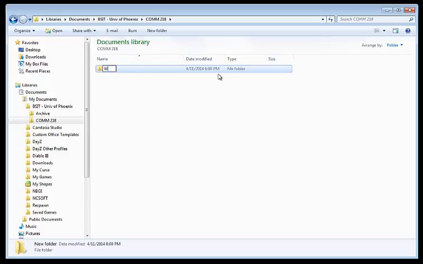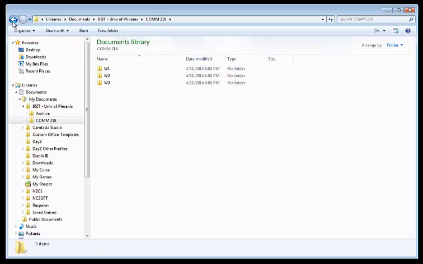Say we want to make a folder for week 1, and week 2, and week 3 to start out with. So in order to go back, we can either use the back button, or we can click on the address bar up here to go back to previous folders.